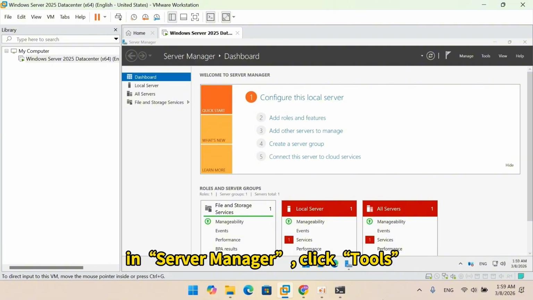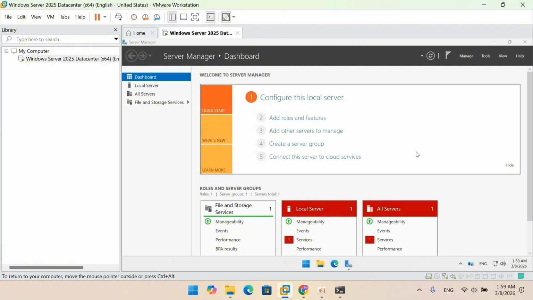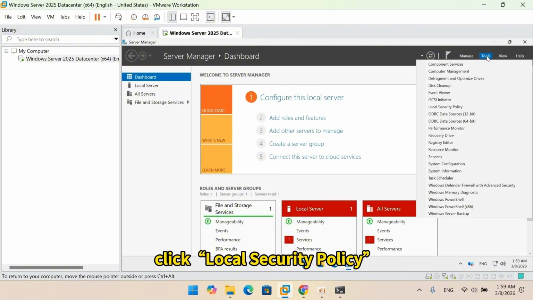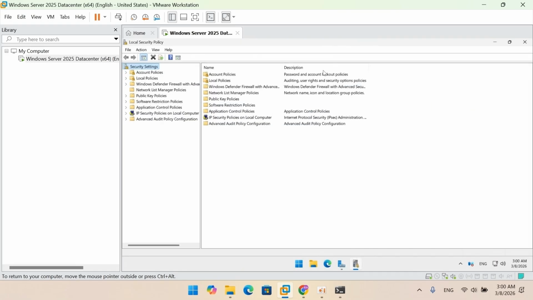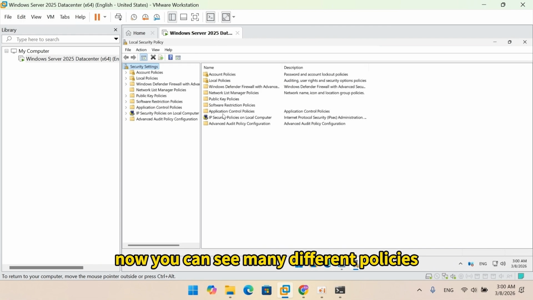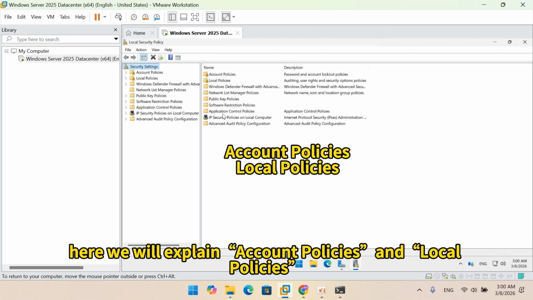In Server Manager, click Tools. Click Local Security Policy. Now you can see many different policies. Here we will explain account policies and local policies.